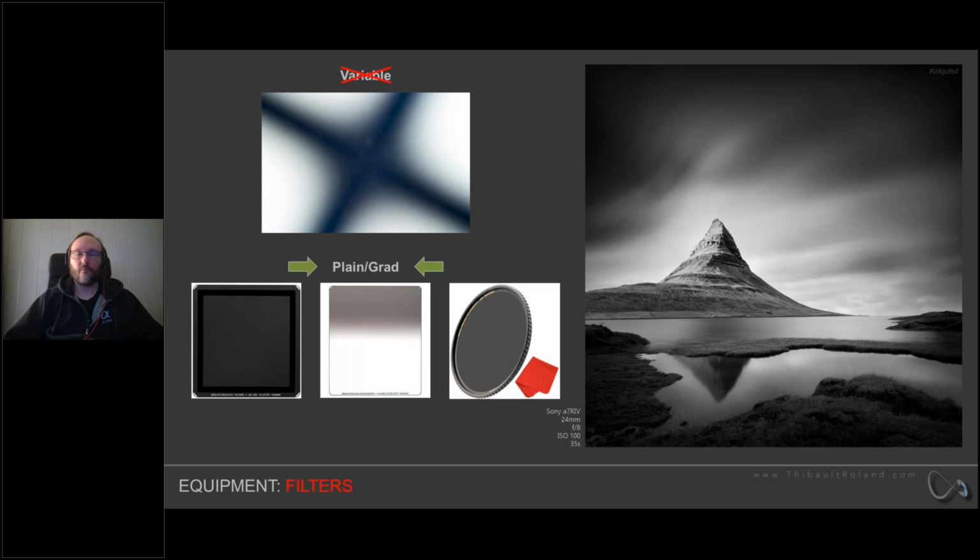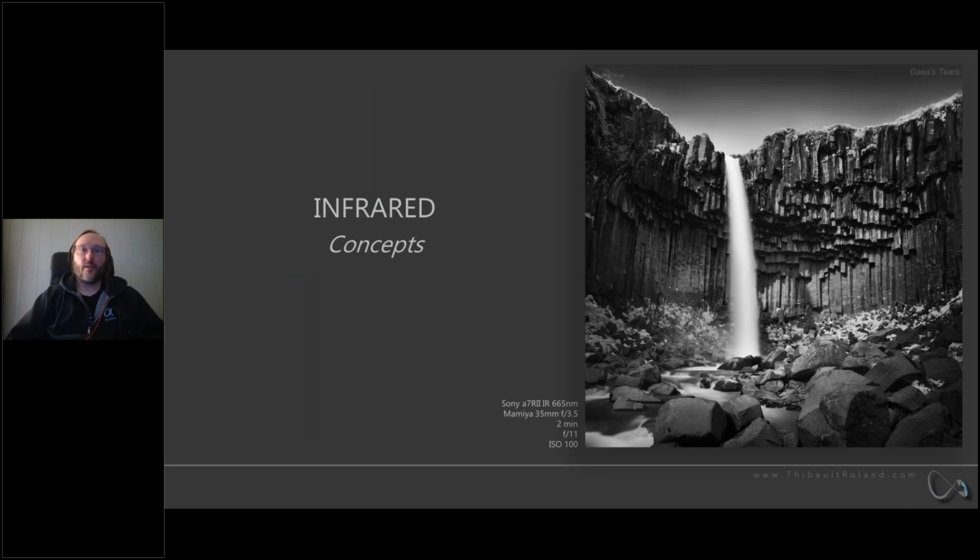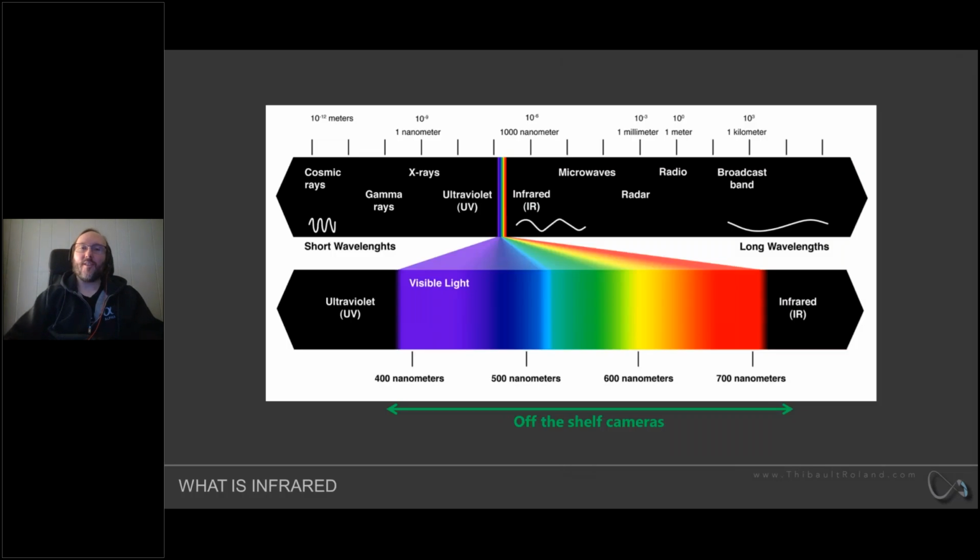All right, let's switch gears a little bit and talk about infrared photography. One thing that I didn't mention is that my background is in science. I'm a physicist by training, so I really like showing these graphs and things like that because they help me understand better how things work. And hopefully I'll be able to explain to you how what I'm showing you here works.